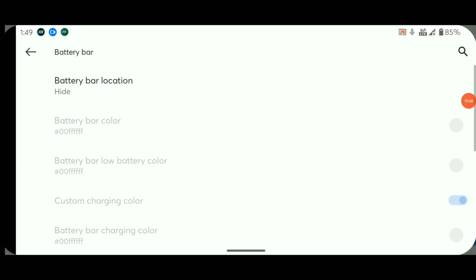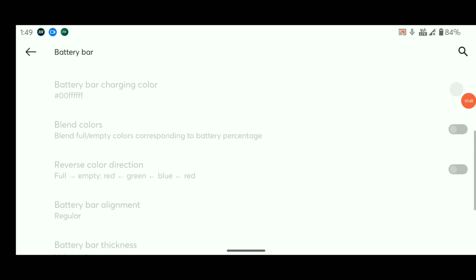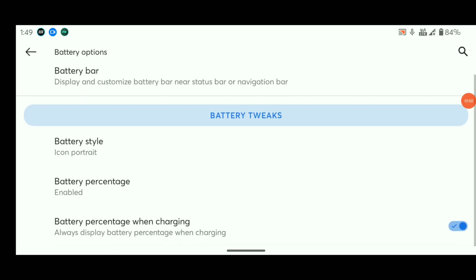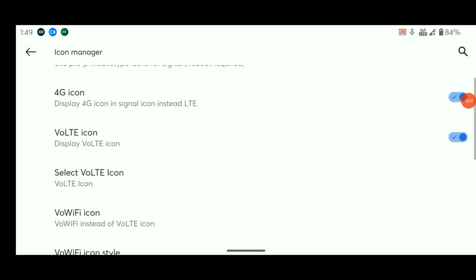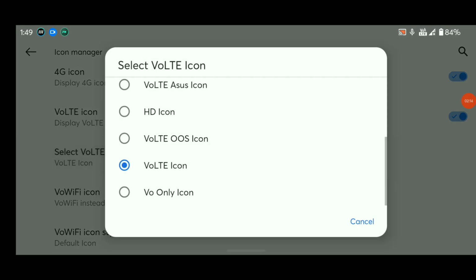Then you can find battery options, which is under status bar tab, where you can find same old battery bar, same old battery styles and the battery percentage icon as well. Then there is icon manager, where you can change some of the icons on status bar.